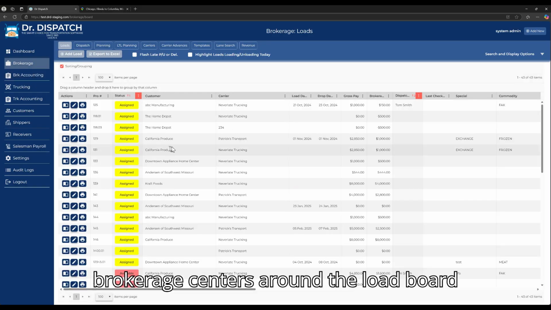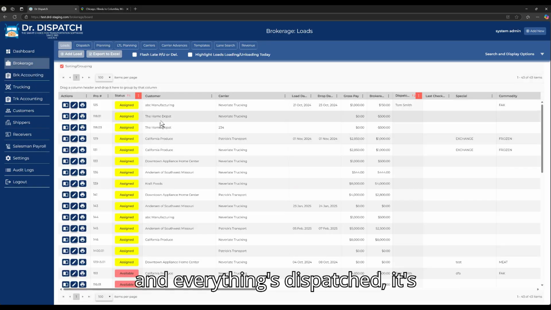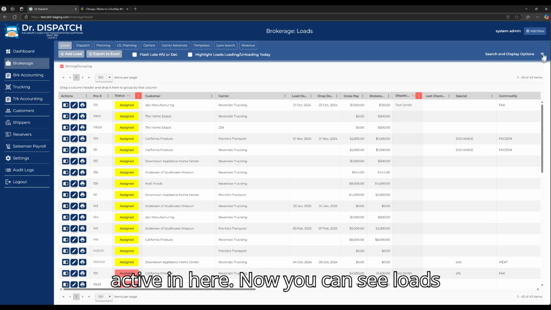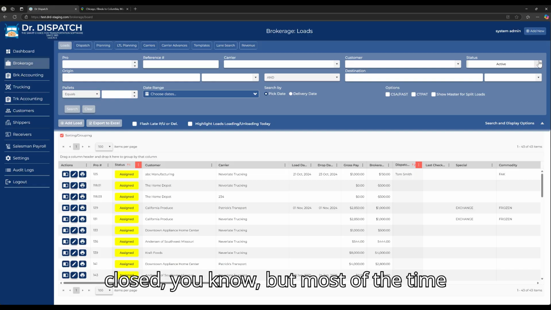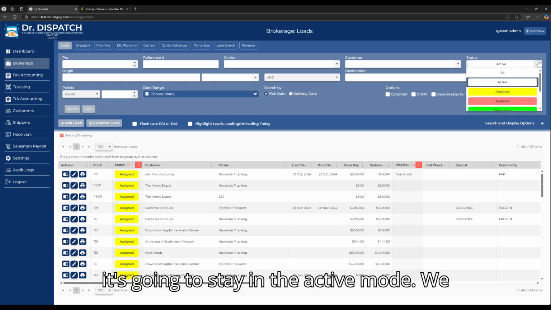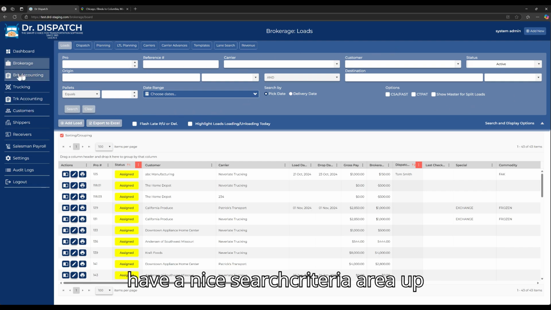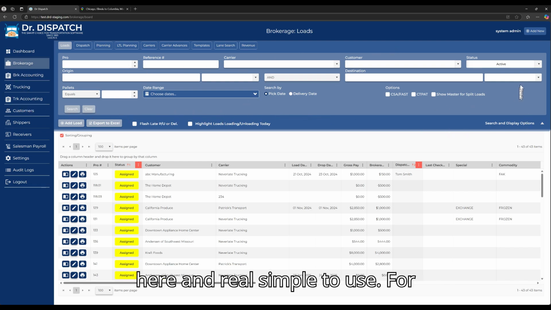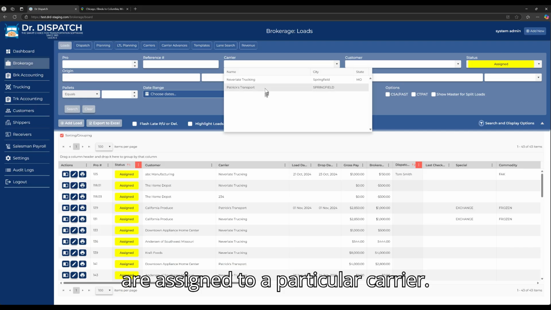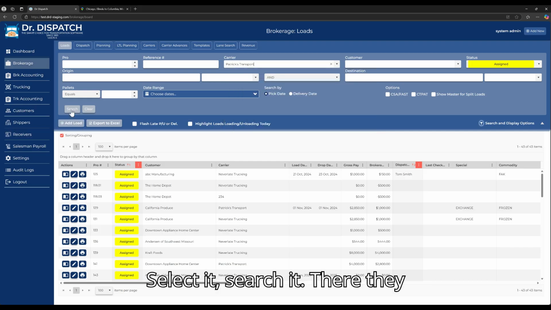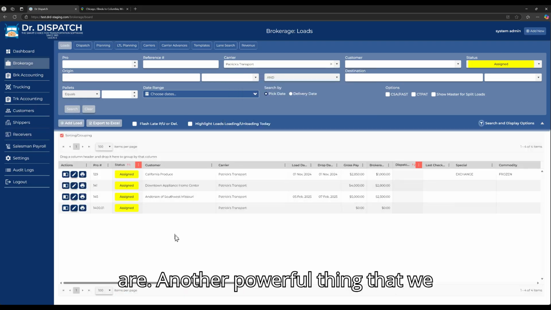The brokerage centers around the load board, and everything's dispatched. It's active in here. Now you can see loads that, for example, are empty and closed, but most of the time it's going to stay in the active mode. We have a nice search criteria area up here, and it's real simple to use. For example, I want to see what loads are assigned to a particular carrier. Select it, search it. There they are.